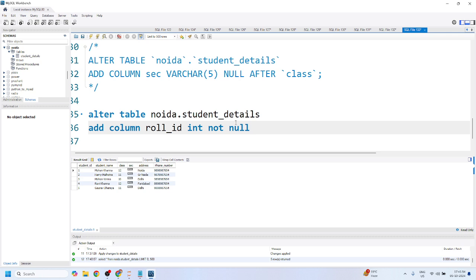Now I want to make this a first column. So I'll just simply write first. If I want to make this role ID a first column, of course there is no such previous column. I cannot say that you have to create this column after student ID, because I want to make this column a first column. That's why I have to write this first statement, or I cannot simply say before student ID. This is not like that, right?